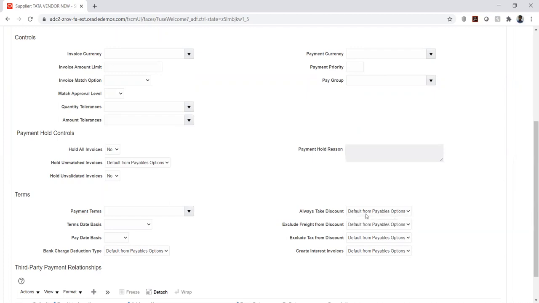So for now, I'm just giving to pick from the payable options. And then we have the payment hold controls. So here, if I say hold payments, which means unless I have the purchase order, I will not be able to create any invoices. So I will say no for this option.